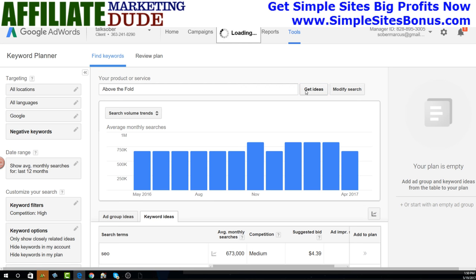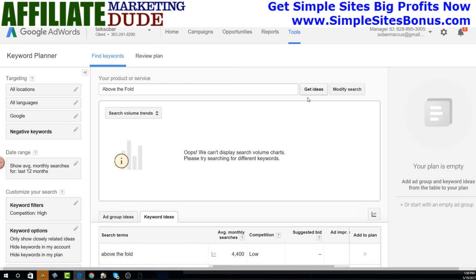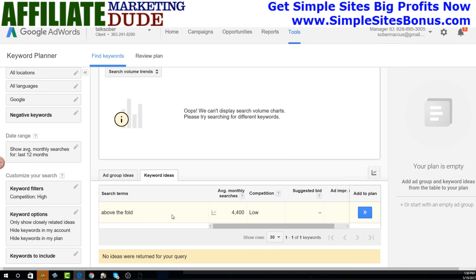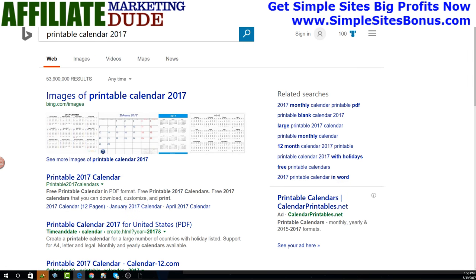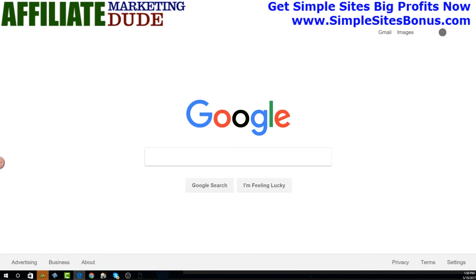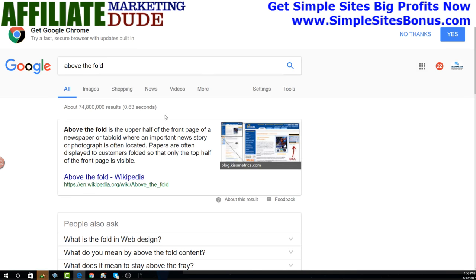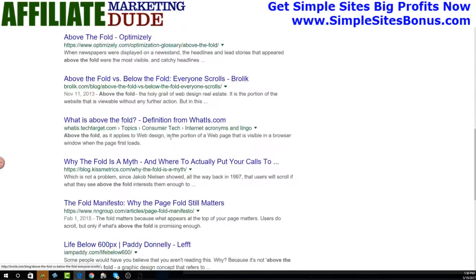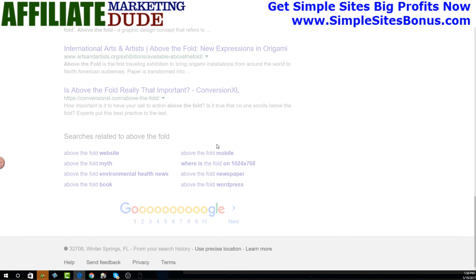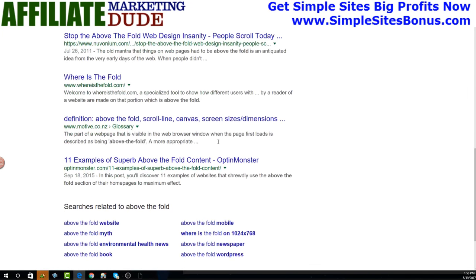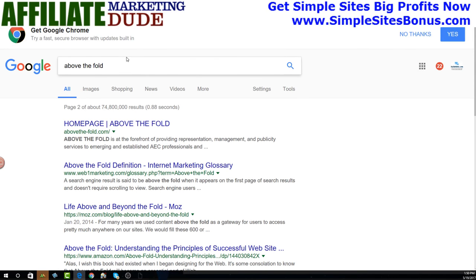They're probably talking about all kinds of things like marketing. Look at this: above the fold, low competition. I'll bet you could go to Google and type in above the fold and see there are no advertisers, nothing at all. Boom, boom, boom.